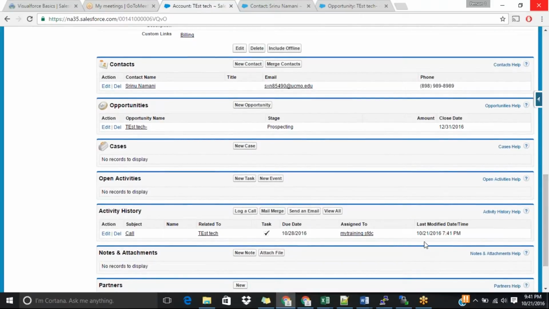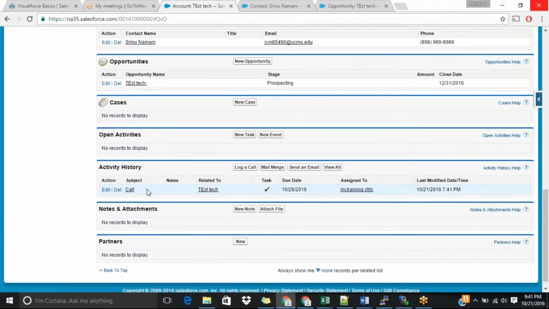So this is the open activities. See, now there are no activities. That activity is completed, that is why it is removed from here. Only the pending activities can be listed here, right? Next, activity history, what you have done with the customer.